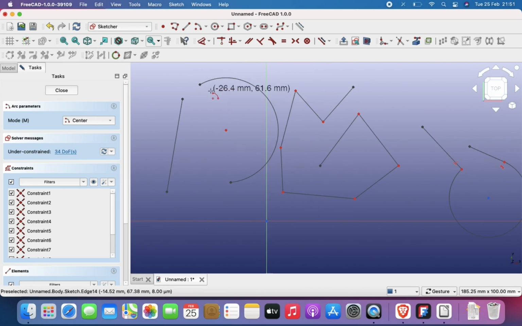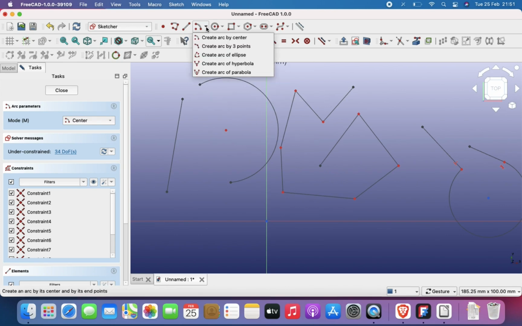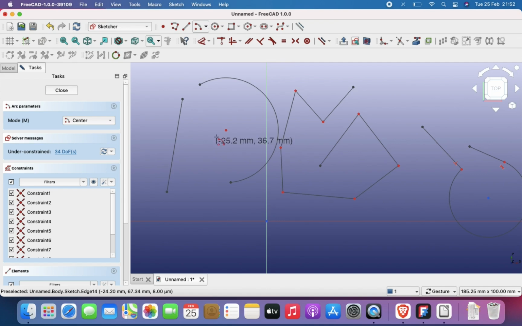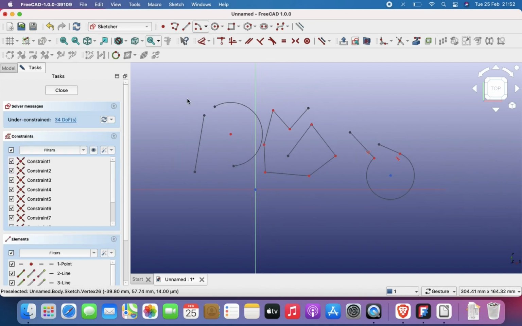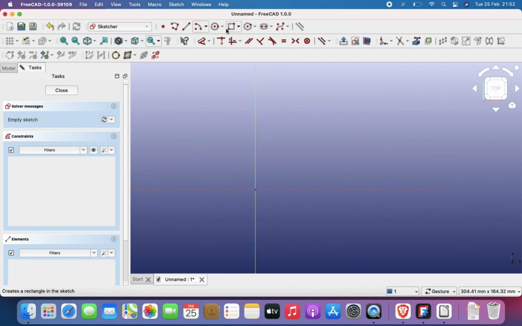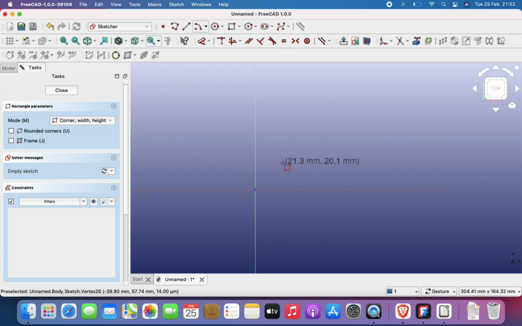Now, there are other kinds of arc that I can create. I can click this drop down here, and then you see that I can create an arc by 3 points, by ellipse, by hyperbola, and all of that. You may need it as you go on to create different things. Okay, so let me delete all the things that I have here and show you a use case for that creating arc thing. So let me create a rectangle.